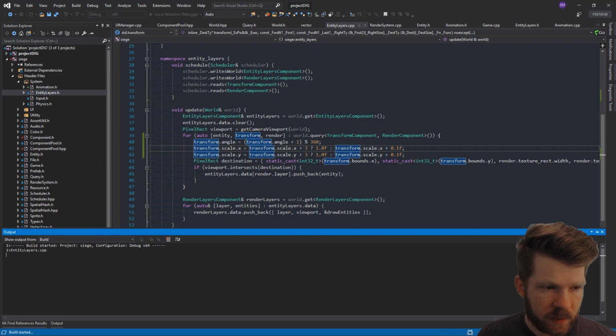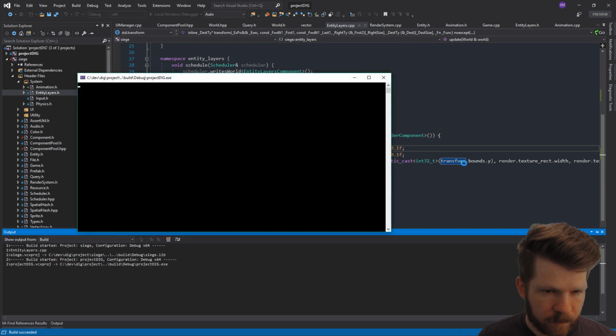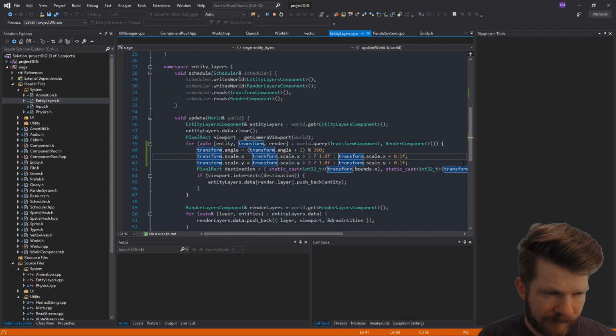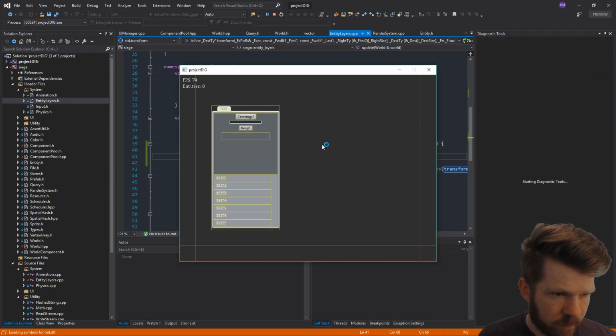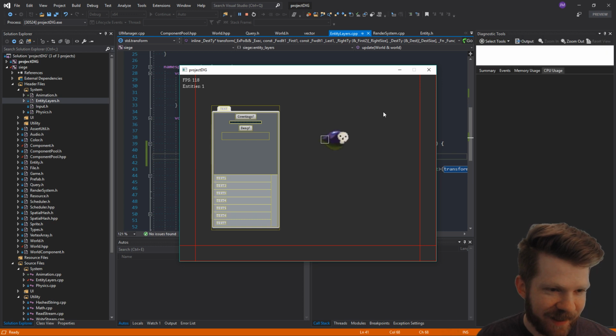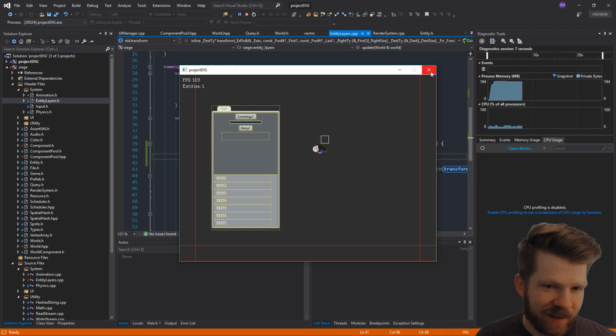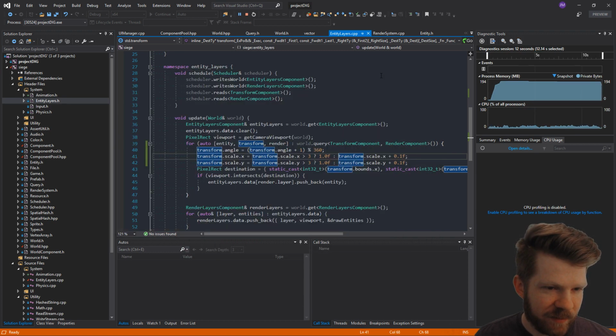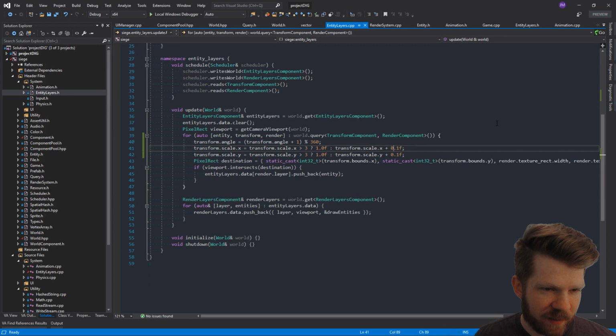I think the scaling is weird with this. Okay, that's a little too fast. Let's slow that down.